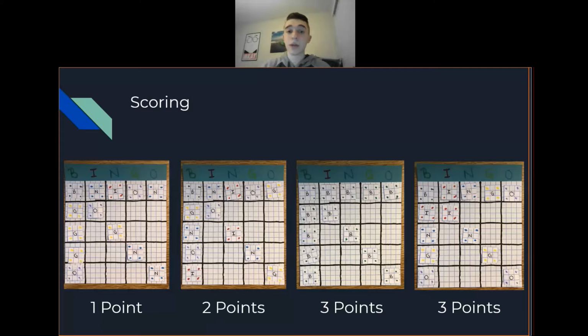And then the final way to earn a bingo and earn 3 points is if you make bingo that reads bingo from left to right, top to bottom, either the top left to bottom right on the diagonal or the bottom left to the top right on the diagonal.